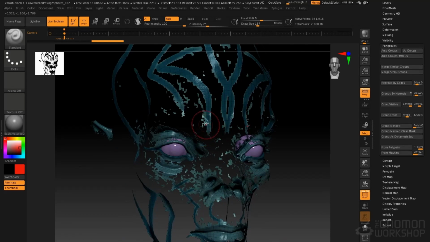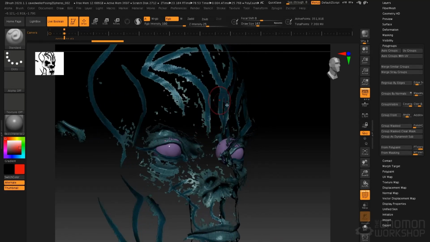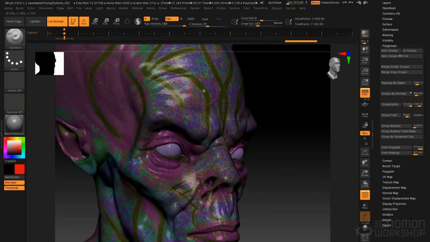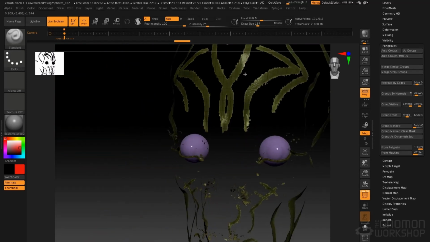Now, I want to further refine this, so I'm going to hold down the Alt key and click From Polypaint again. There we go. You see that further refines those polygroups, so I can hide the pinks and all the other groups here, or I can just make everyone visible again and then just isolate those.